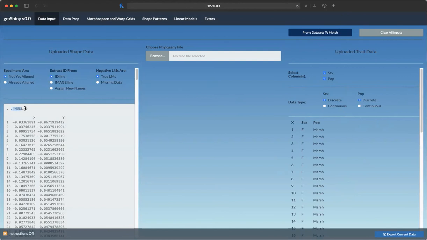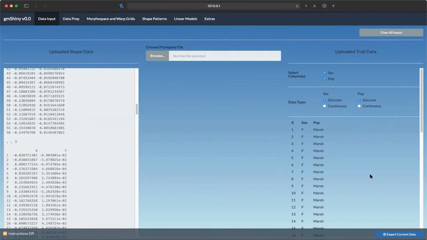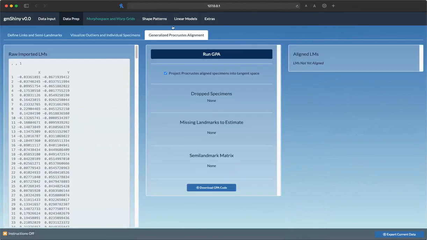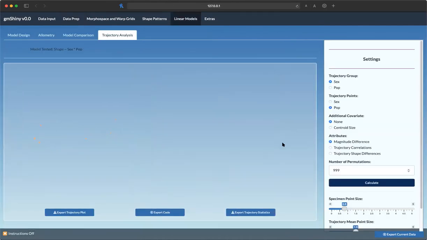However, that's just because the naming of these files requires that we assign new names, and then it'll just number the specimens 1 to however many specimens we have, 54. And then it looks like these data sets are corresponding, and we can go to the GPA, run that GPA, and jump over to our linear models trajectory analysis. Now we've got our trajectory group as sex, trajectory points as population, no other covariates. Let's press calculate on this one.